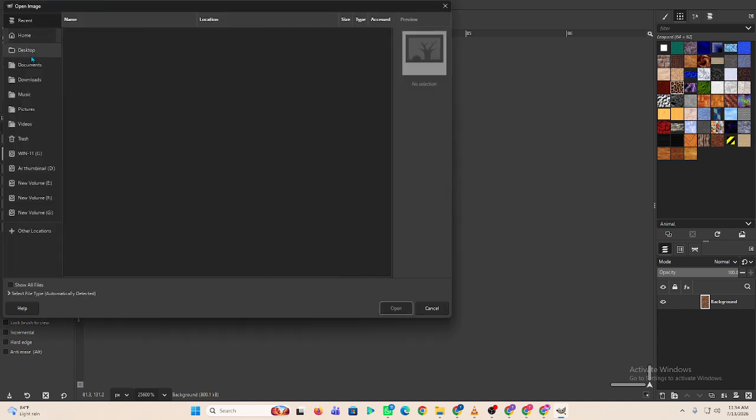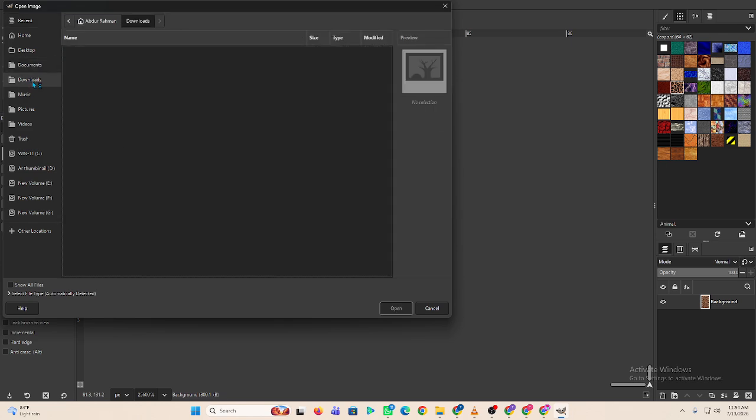Next, click the Image menu at the top of the screen and choose Scale Image. This window lets you adjust both the image size and its resolution.